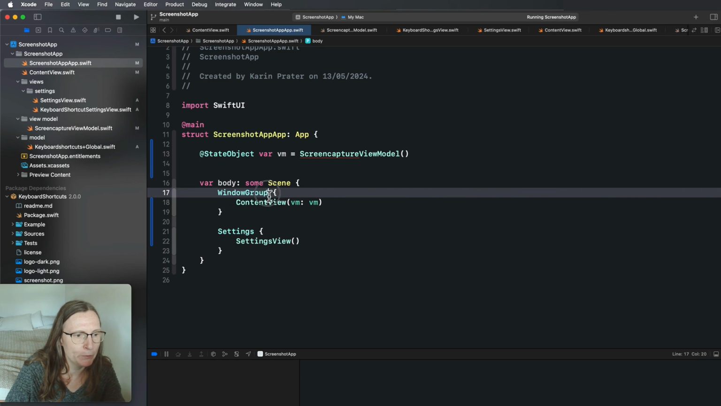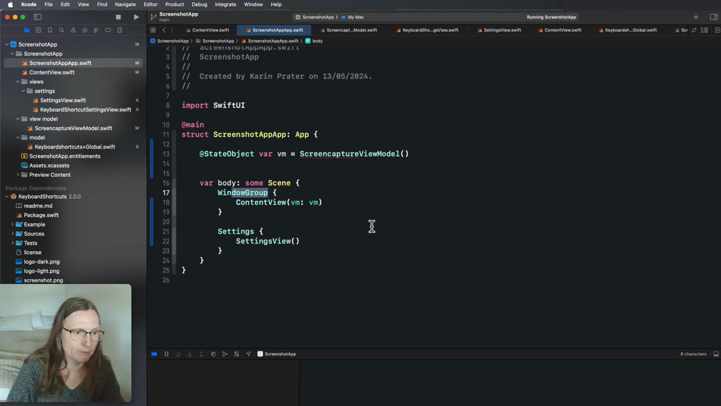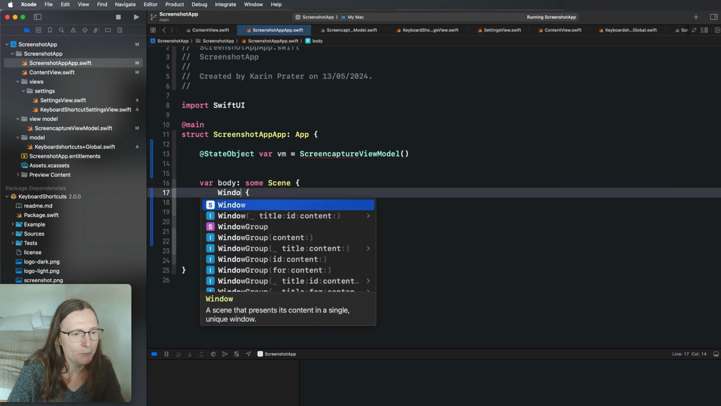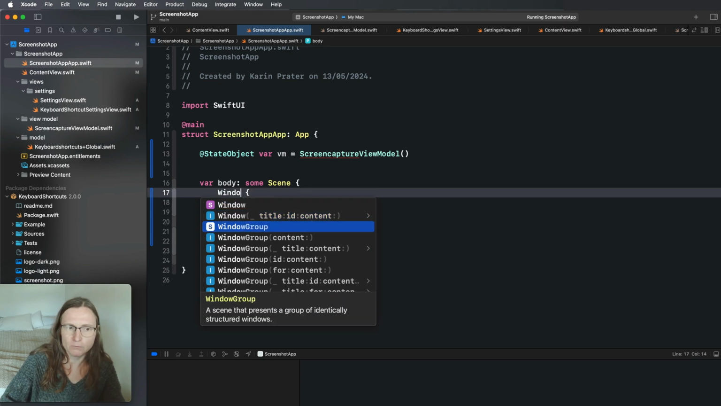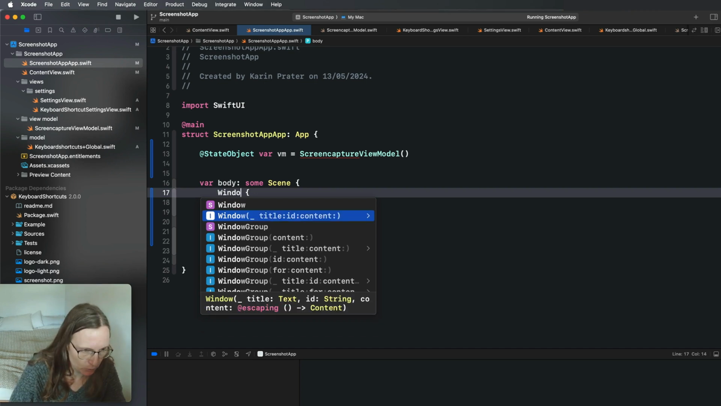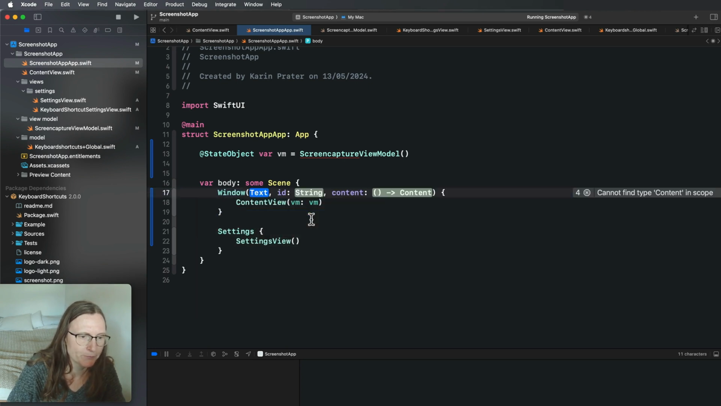Okay, if you don't want to have multiple windows, you can use a Window. So WindowGroup means group, so it's multiples, whereas Window is singular, so it's just one. And I use title, ID and content. Although maybe I don't need the ID in this case.